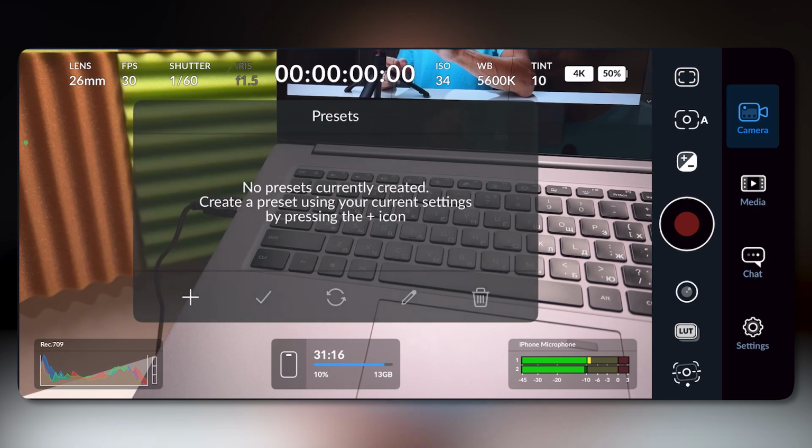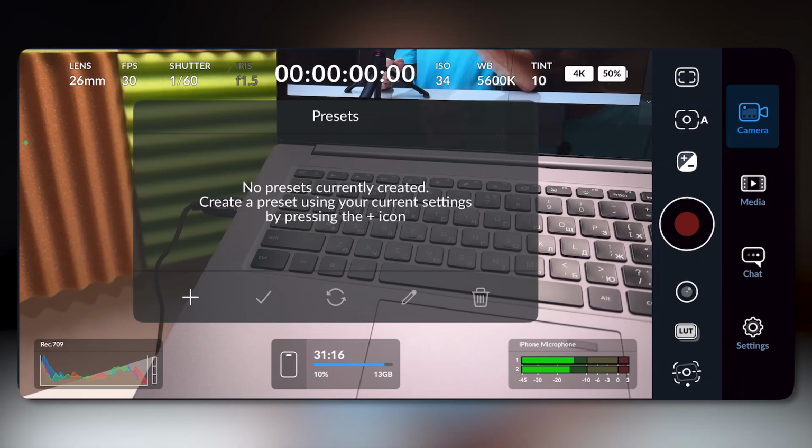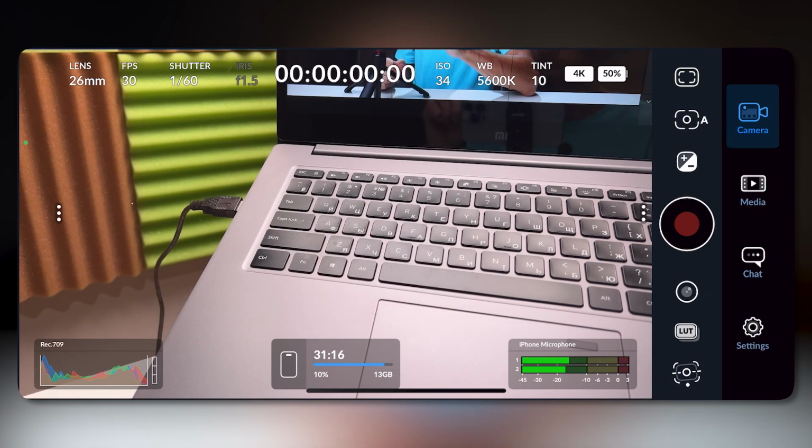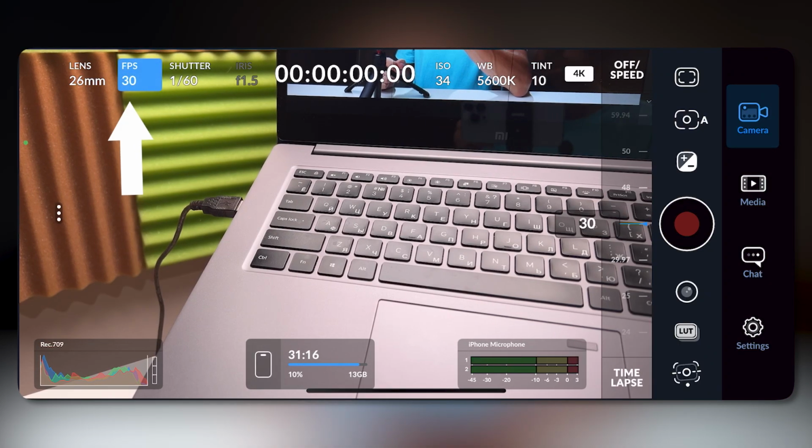The first one is a quick profile. If you often shoot videos indoors and then switch to filming outdoors, instead of manually changing ISO, shutter speed, white balance and other settings, you can program profiles and quickly switch between them with ready-made presets. How do we do that? We tap on an empty area and first select FPS.